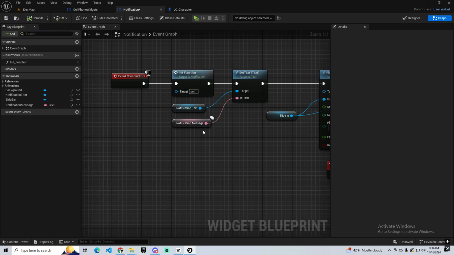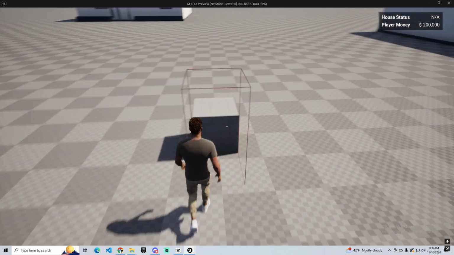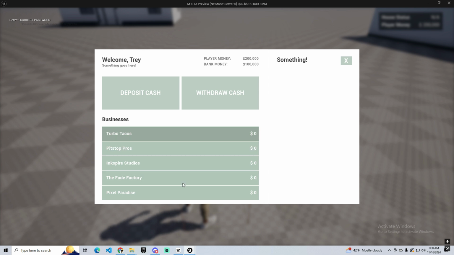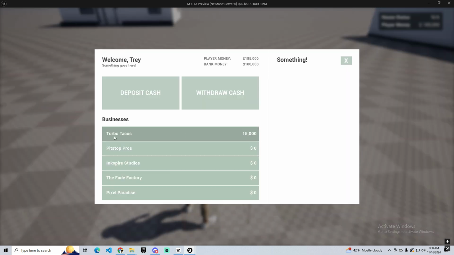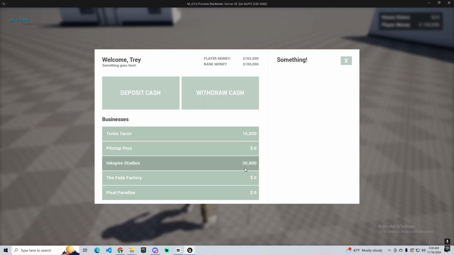And if you guys want to watch how we do the deposit and stuff, don't worry about this. This is something I'm working on right now. Like I said, this is gonna be where you can invest in businesses. So if I come here and say I want to invest 15,000, see, I'm investing 50,000 in Turbo Tacos or whatever that is, and I can do the same thing over here. When I create the save file system, this will be saved, but right now they're not saving.